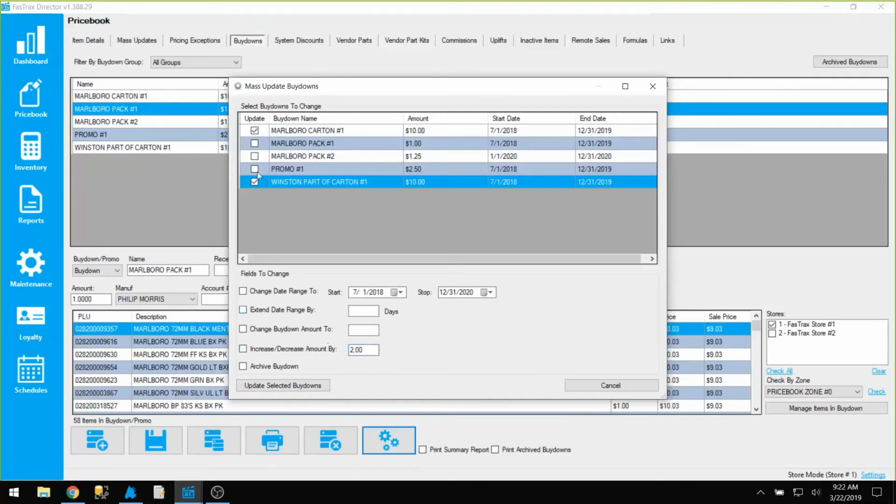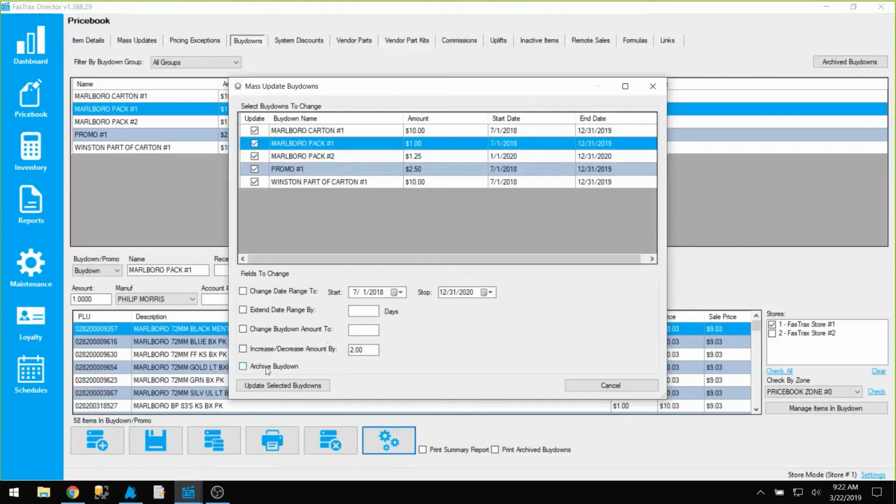Then you can also archive. So if I wanted to get rid of all these buy downs, I can simply choose the archive buy down, and that will then archive all those buy downs in one click. It's much more effective doing this by mass than one at a time.